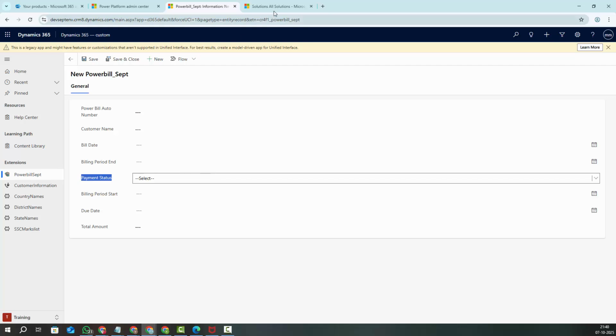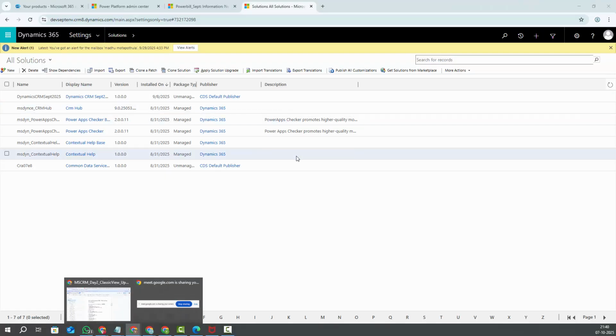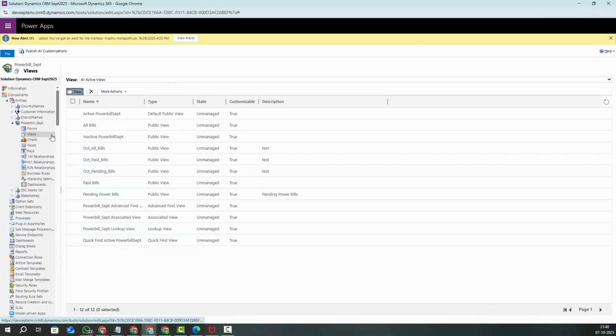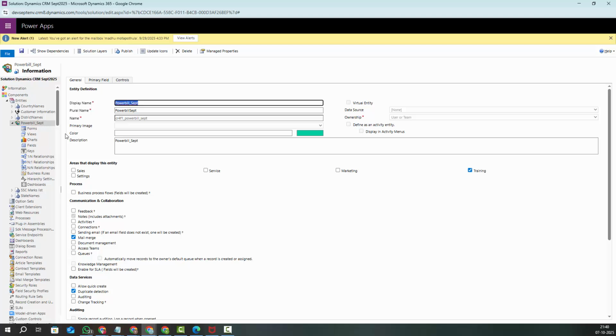So we have done, but you have to publish it first. Once your customization is done, then you have to publish it, right? So this is the solution. The views we have created, you can see: October all bills, October paid bills, October pending bills. Three views I have created. Next select the power bill entity. Publish it. And it will display under the training module only.